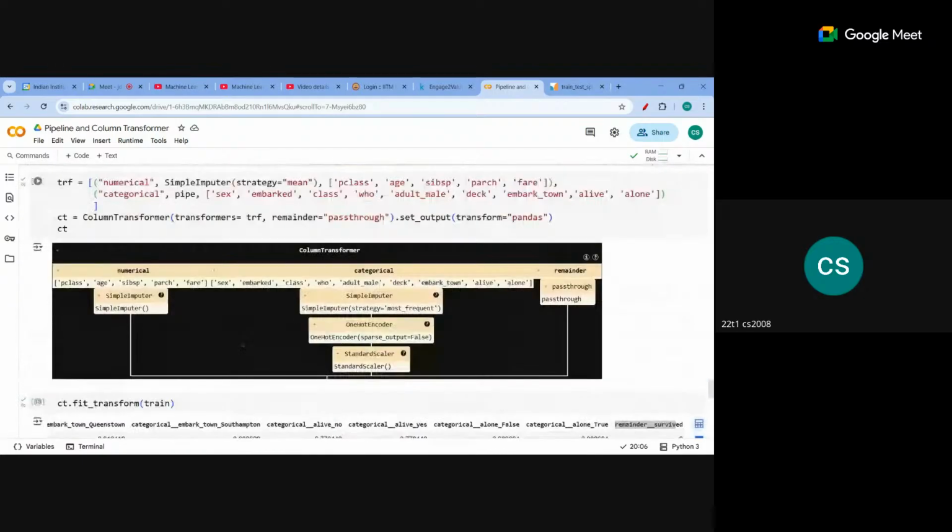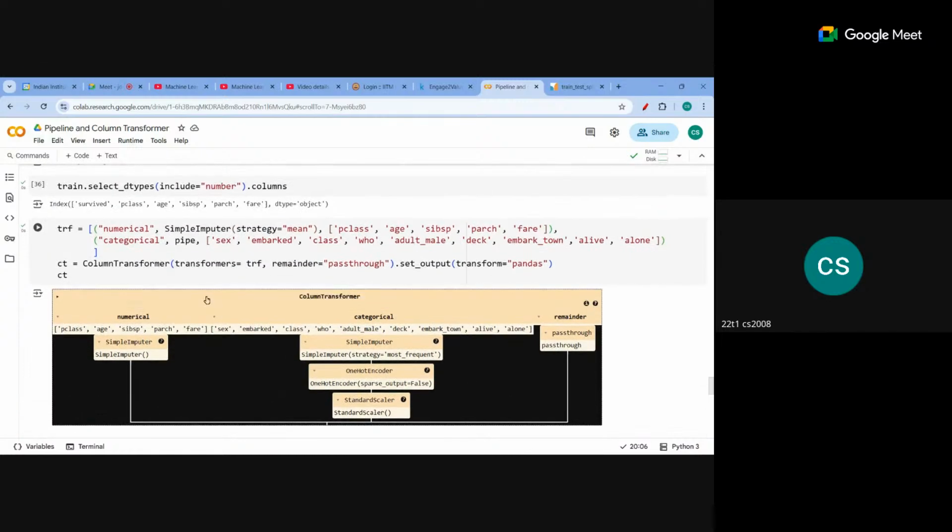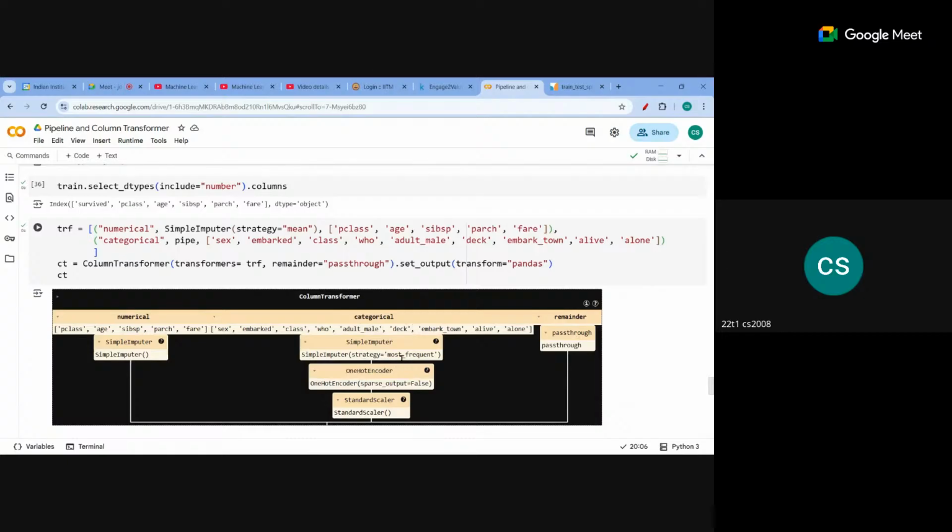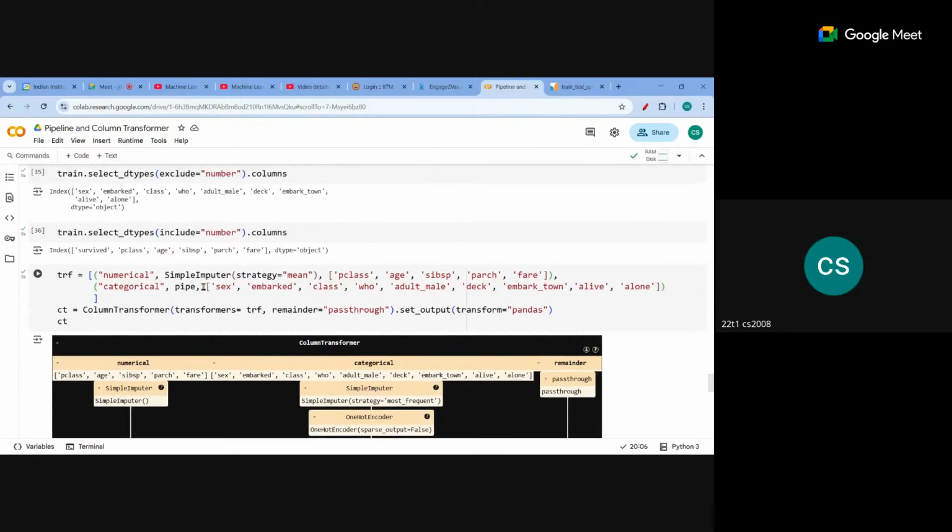For example, here for categorical data, I want to do all three of these steps, so that's why I mentioned a pipeline here. I named it as a pipeline. But do I want to do, let's say, most frequent imputation for both numerical and categorical? No, I don't want to do it. So for that I separately created another imputation, and I separately select these columns and do it.